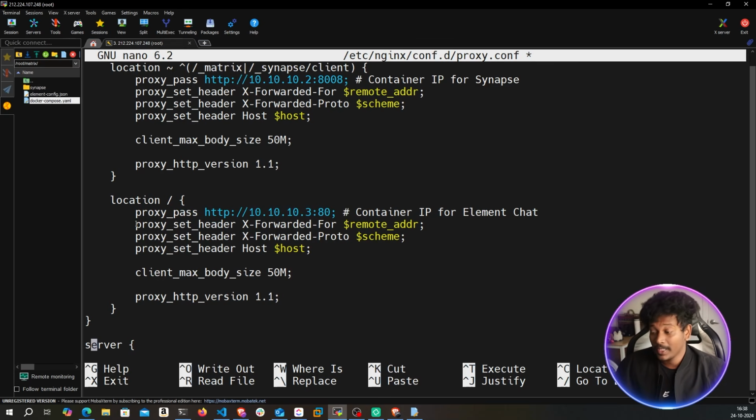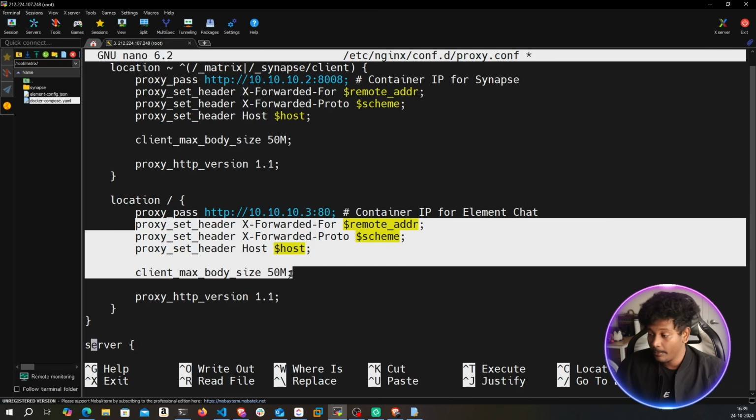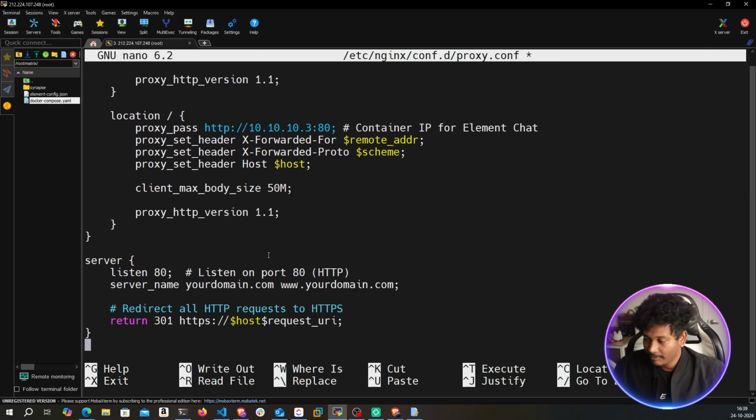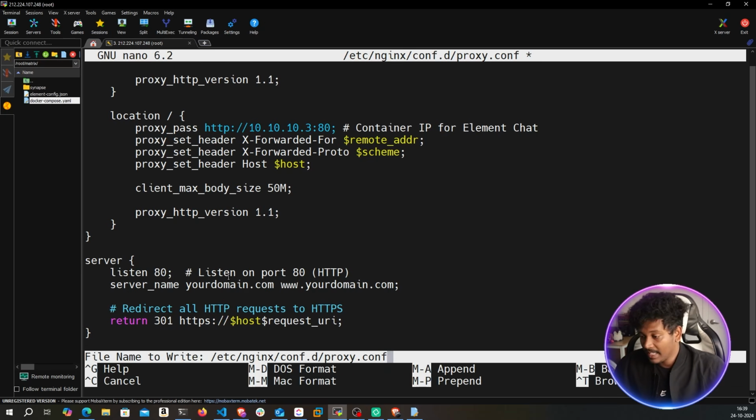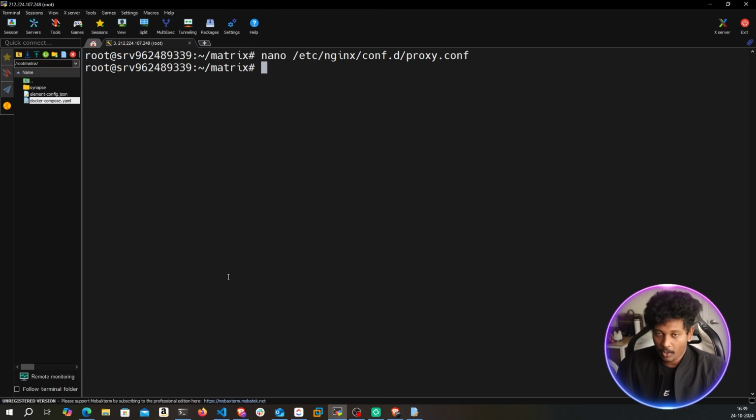And similarly, we are once again forwarding all the important headers through the proxy. And finally, we have another server block that basically redirects HTTP to HTTPS. So that's about it. That's all about the reverse proxy with Nginx.